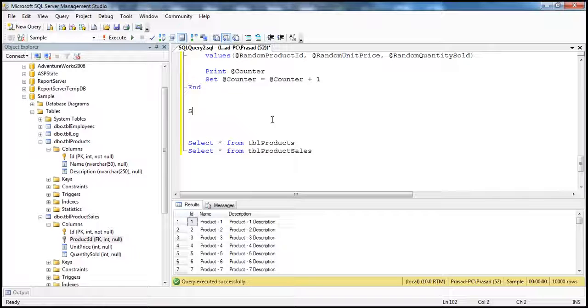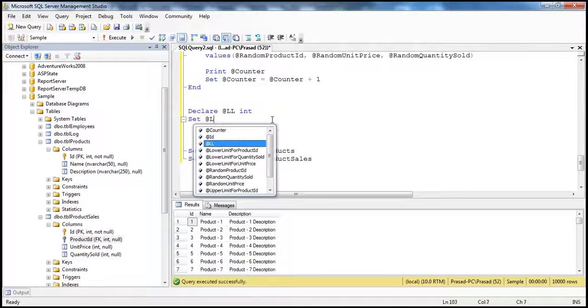So first, let's see how to actually compute the values. Let's say I want you to write a script which will generate random numbers between a given range. For example, I want to generate a random number between 1 and 10. So I'm going to declare a variable of type integer, @LL, lower limit, and I'm going to set that to 1.